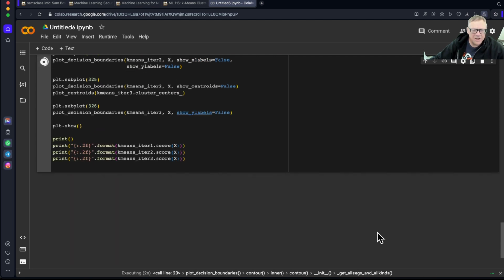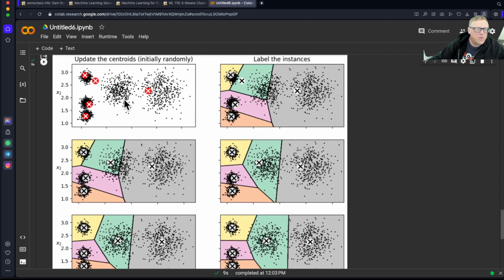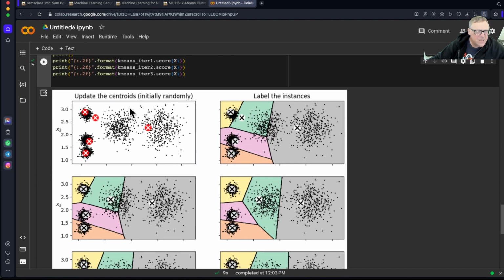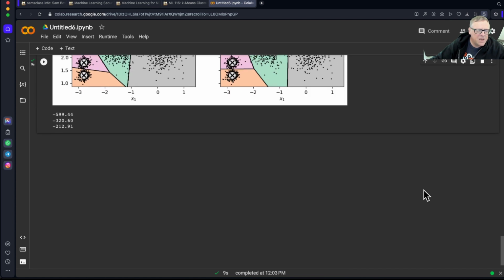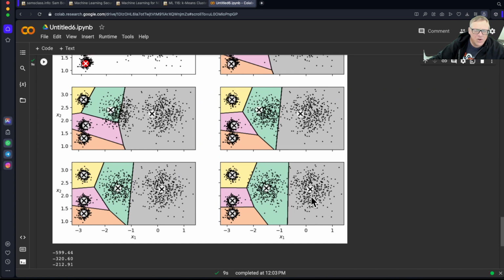The actual fitting is just a few lines of code, and then the rest is all just plotting it and printing the final scores of the 3 iterations. Okay, so you put them in randomly, label the instances, optimize them, do it again and again. All right, so here's the first random fit. Here's after 1 iteration of moving them to the center. And here's after 2 iterations moving them to the center, or 1, 2, and 3 if you can call it.